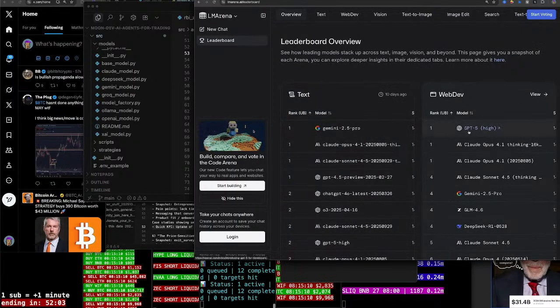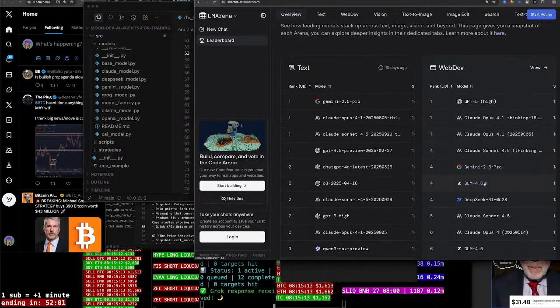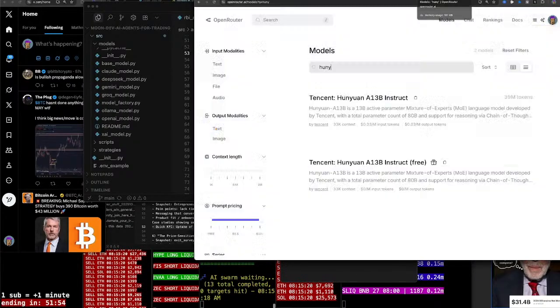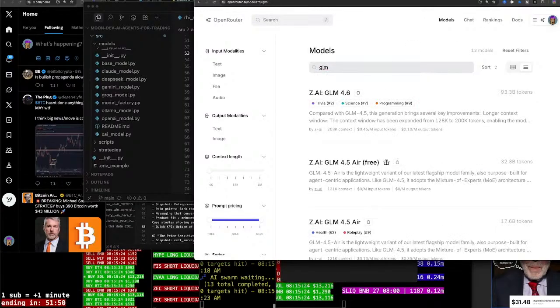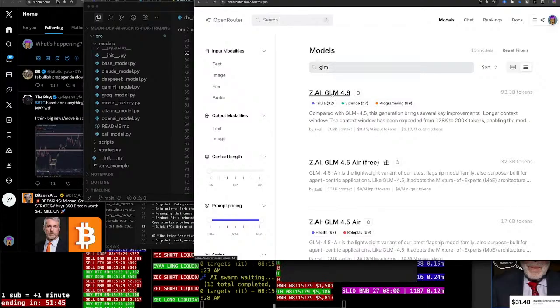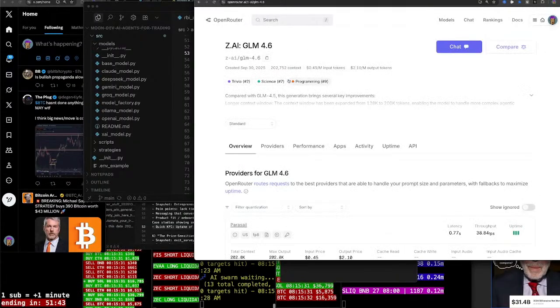Web dev. Okay. Claude 4.1. What's GLM 4.6? I have DeepSeek already. Let's say GLM. I don't even know what that is. GLM 4.6 here. 4.6. Okay. Let's go ahead and try all of these.